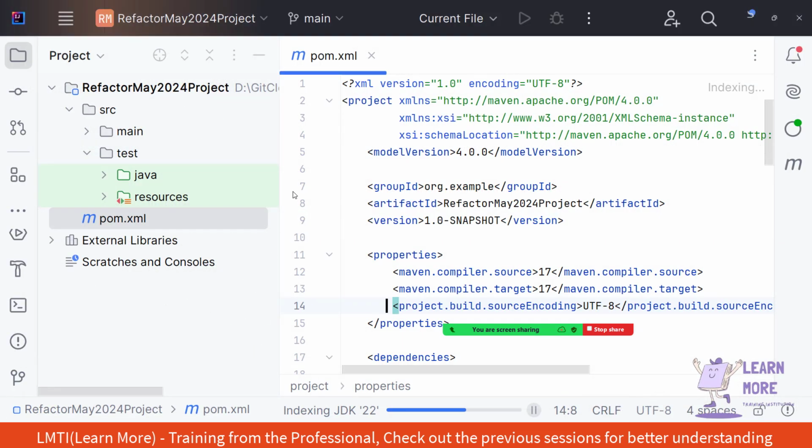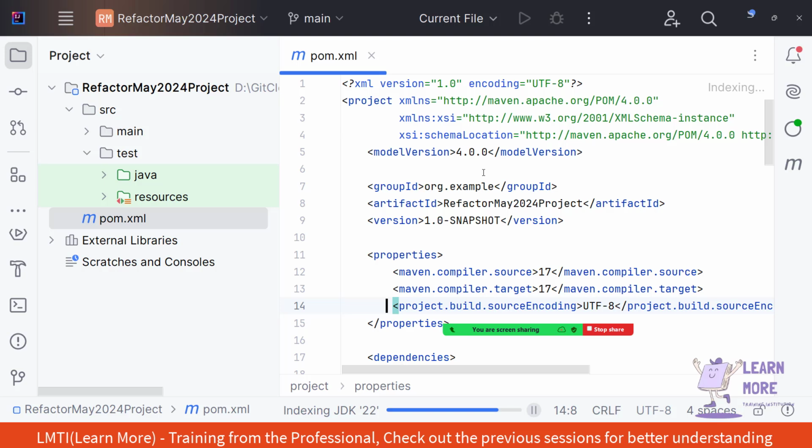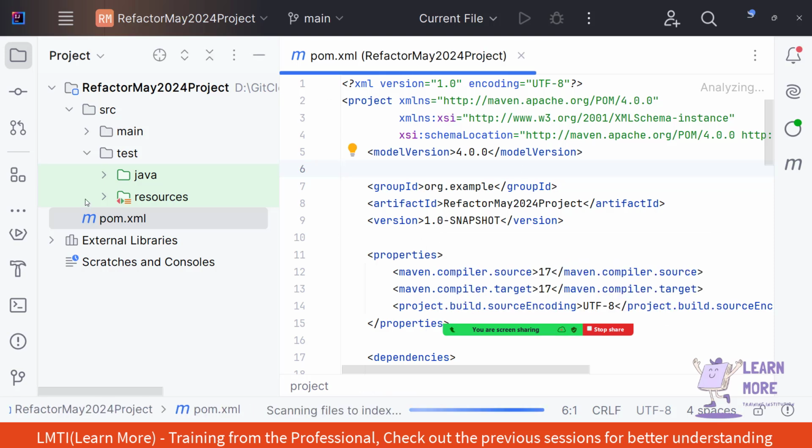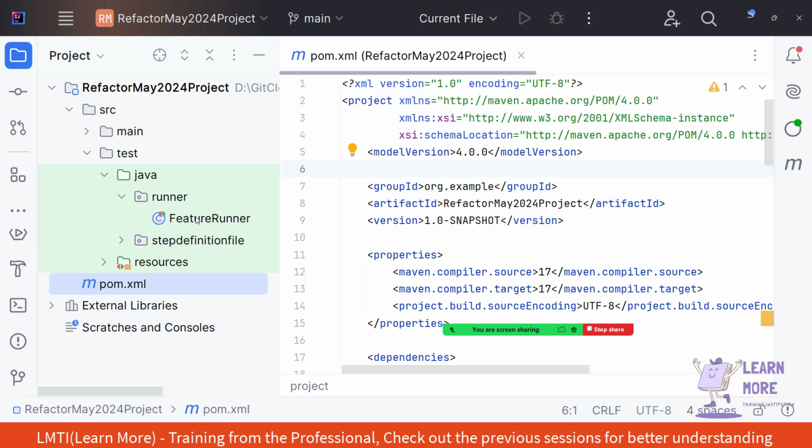So automatically the indexing will happen for Java version 17. But now it is indexing to Java 22. If I reload the project, the re-indexing will happen, and while doing the re-indexing, it will re-index to Java version 17. Okay, so after that, as usual, you can access the runner file and you can run the runner file.